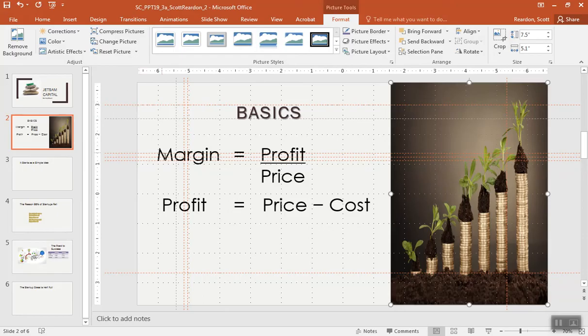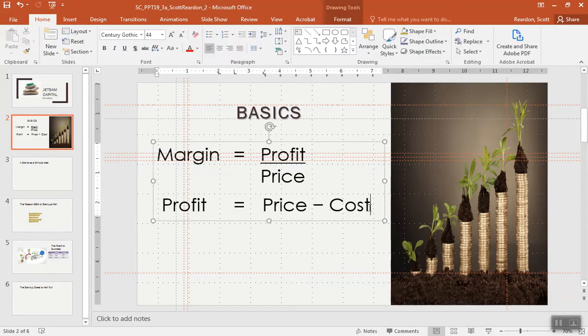Then I'm going to apply a word art style. Now the instructions, I thought when I first did this, were a little bit vague.